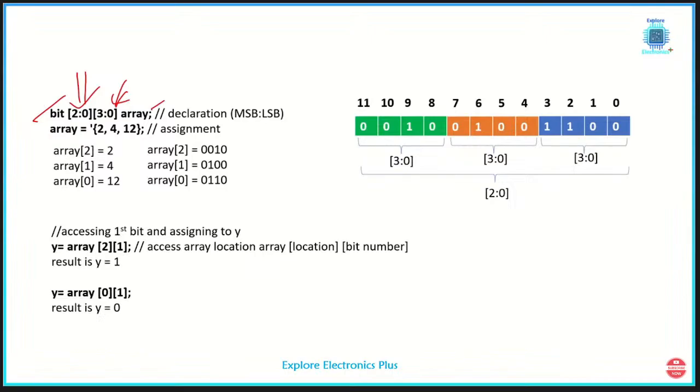You can assign a value like this within the curly braces: 2, 4 and 12. 2 will go to the second element. This 4 will go to the first element and 12 will go to the 0th element. So this is in a single row. You can see three 4-bit values are packed together.